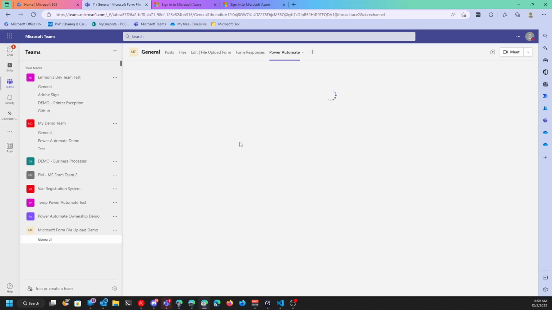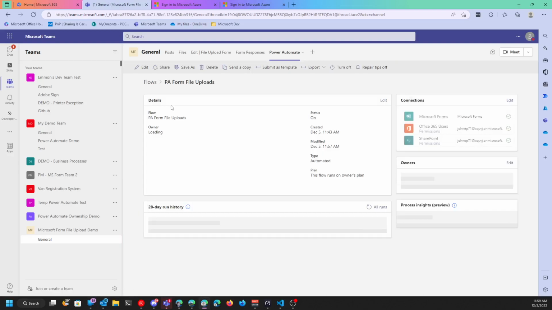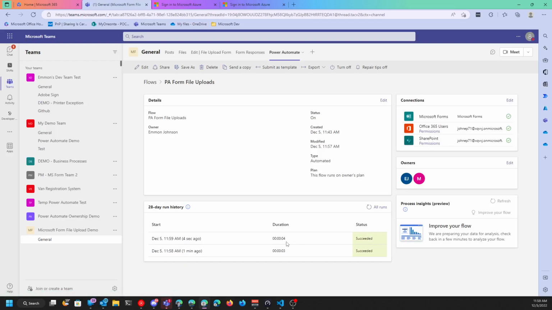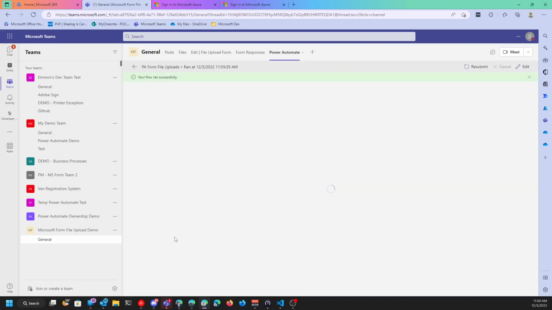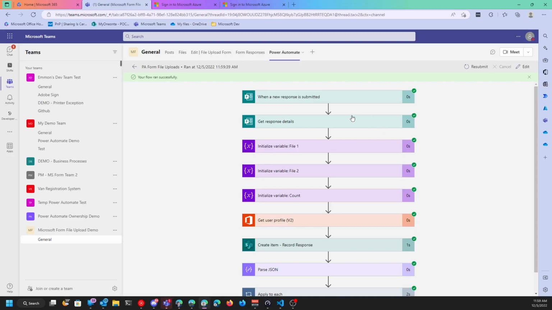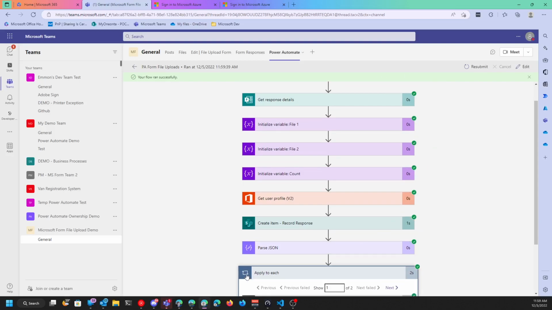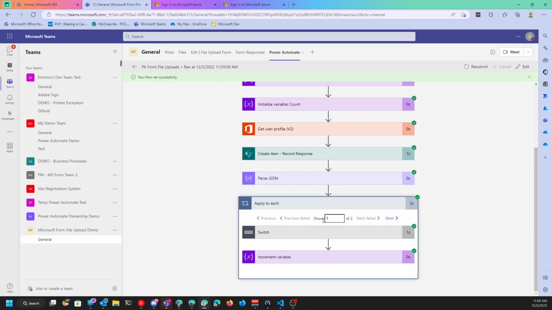Let's jump to Power Automate. Take a look at the overview. And looks like it beat me. So let's go to the overview here real quick. We got green check marks here. If we come to our apply to each, you'll now see that this ran twice.